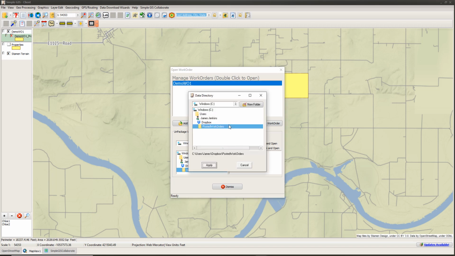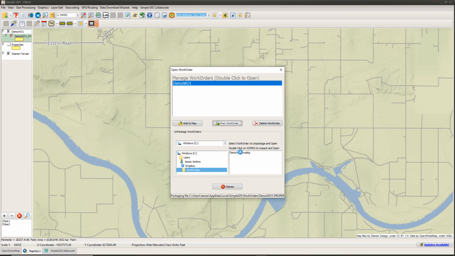And so again, when I do that, I get this navigation dialog box where I can navigate to the particular drive and folder location that we created for our posted work orders. And now I'm going to click Apply. And now I see that that work order is gone because it has now been removed off my local machine and it has been posted into the posted work orders folder, awaiting the GIS administrator to process that work order.